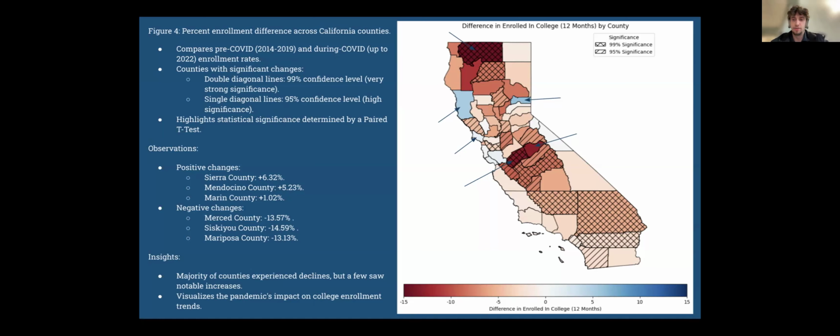But on the other hand, counties like Siskiyou and Merced had large decreases, with about a 15 and 14% decrease in college enrollment. This showed that there's a much more severe negative impact on college enrollment from COVID.